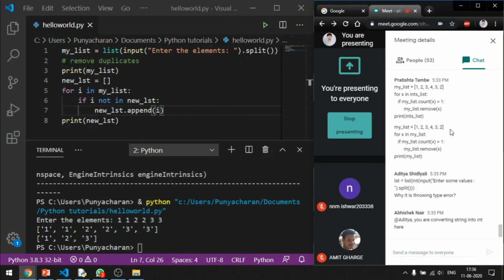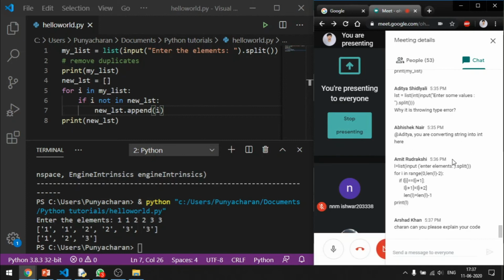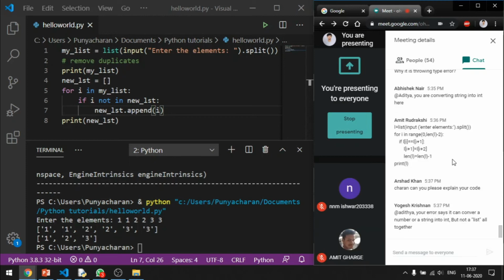My_list.remove removes all the occurrences of x without leaving anything, isn't it? Sure, I'll explain. Arshad, I'm letting people try. I'll explain. Amit, your error says it can convert a number or a string into an integer, but not a list altogether. What are you trying to say, Yogesh?